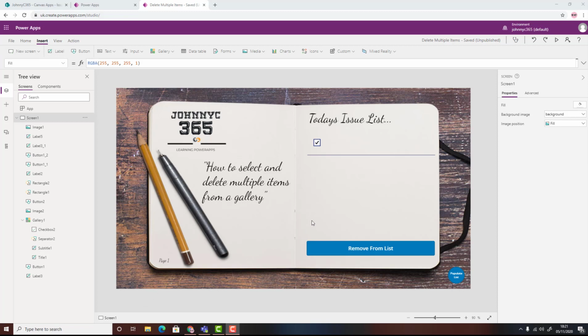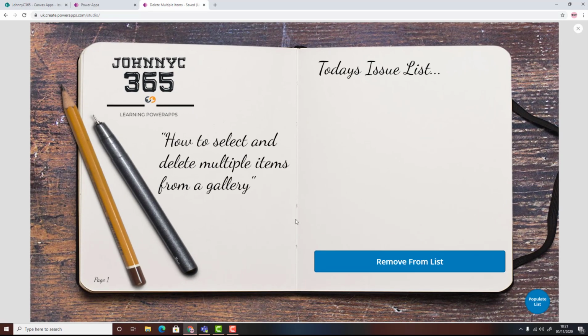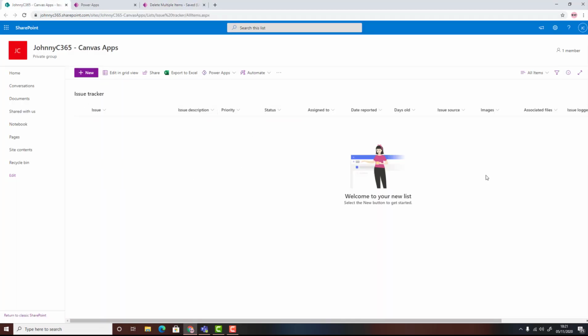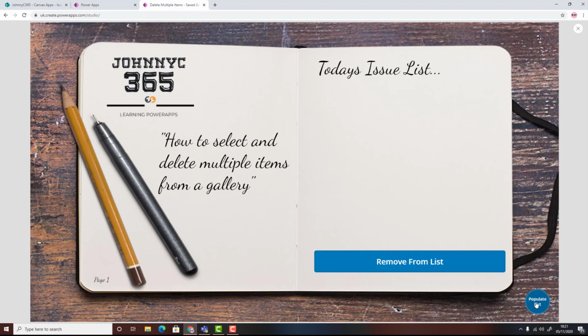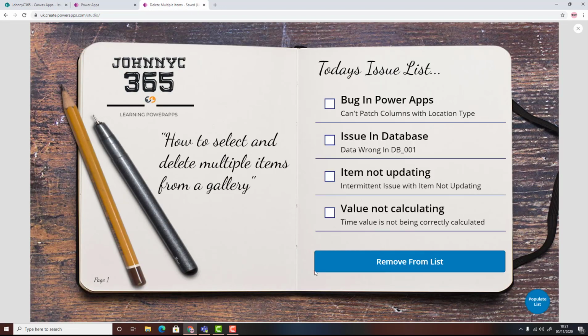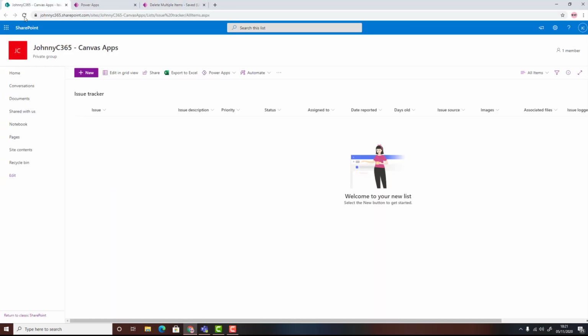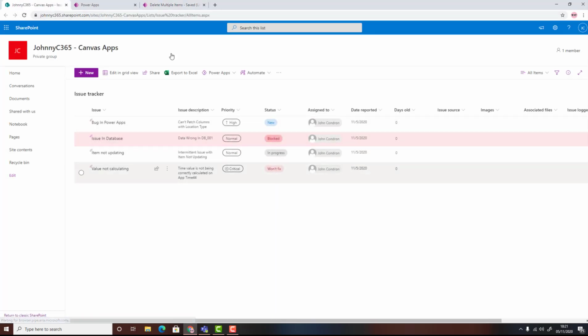So I'm going to run through the app and show you exactly what it does. Then we'll take a look at what I did to make that happen. So if I just go up here and run the app, you can see here that I've got a SharePoint list as a data source called Issue Tracker. If we go back here, I've got a wee button here that will populate some data in there that we can use. And we go up here and you can see those data in SharePoint now.